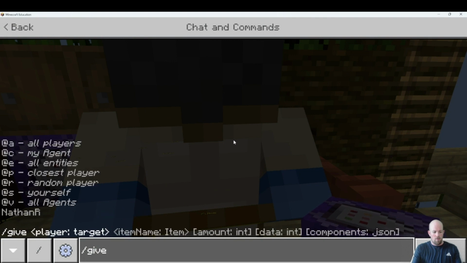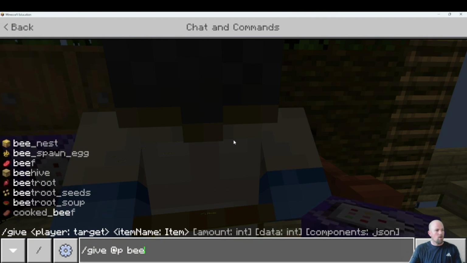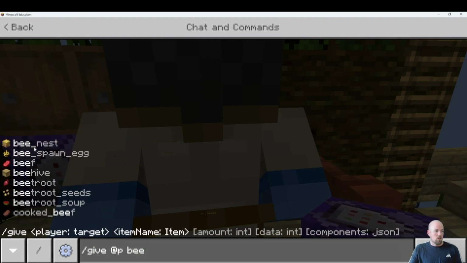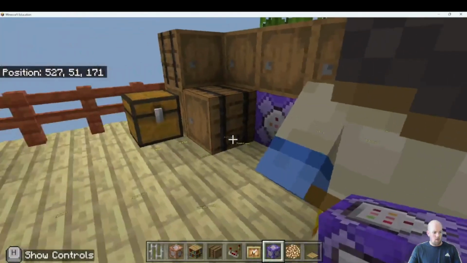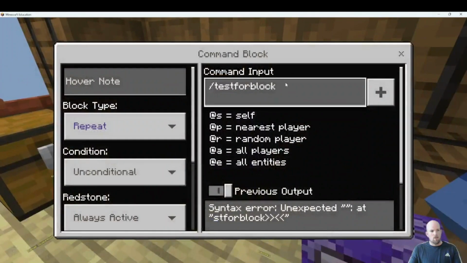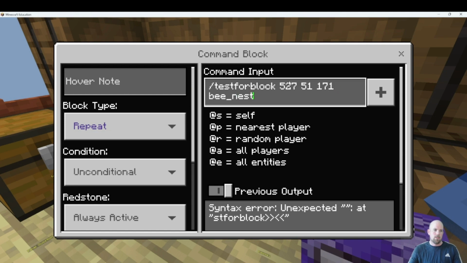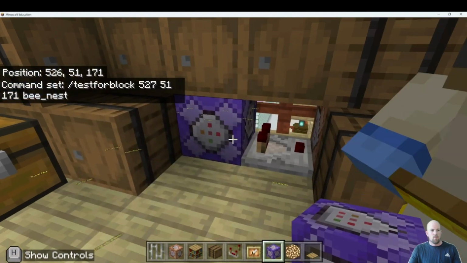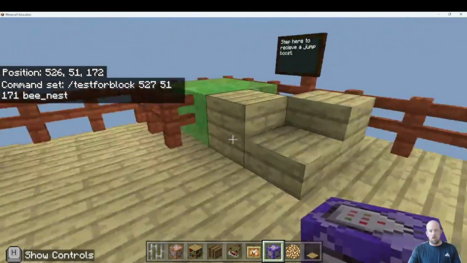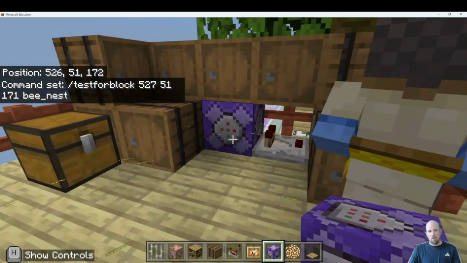So let's go give @p and then start writing in B. And it's quite simple, it's just bee_nest. So that's good. Sometimes they can be a little bit different. So it's at 527, 51, 171. And then it's bee_nest. Perfect. That's all set up. Let's not cover it yet, just in case I've accidentally done something wrong.